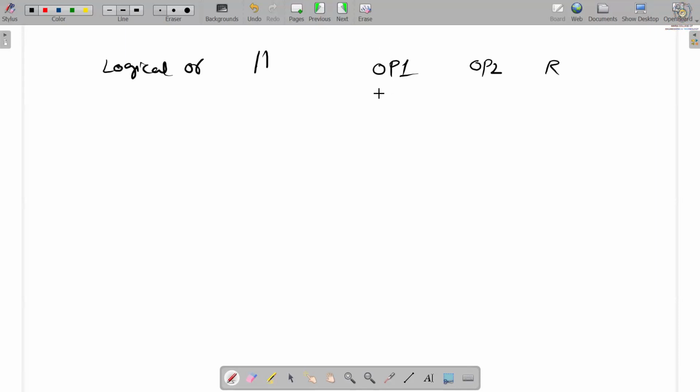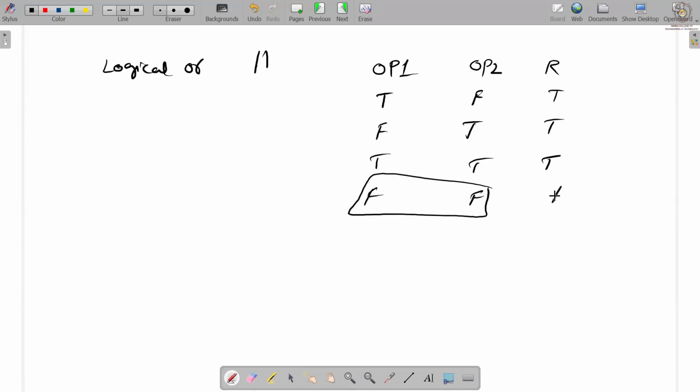If any one operand is true, for example, first operand is true and second operand is false, the result is true. Or if the first operand is false and the second operand is true, then also it becomes true. If both operands are true, then also true. It returns false only if both operands are false.